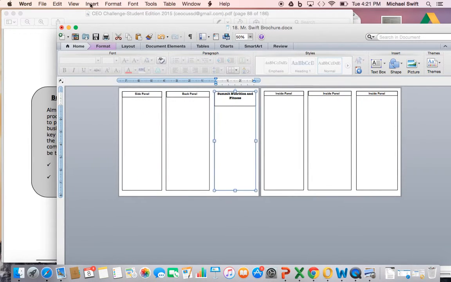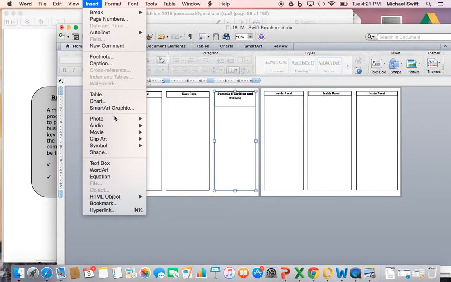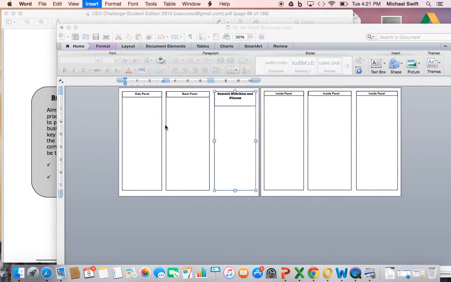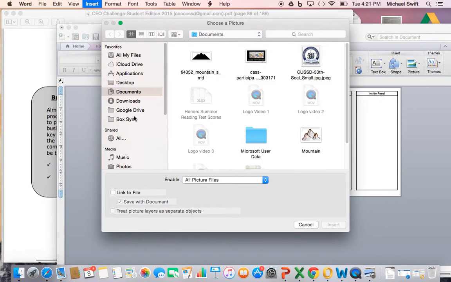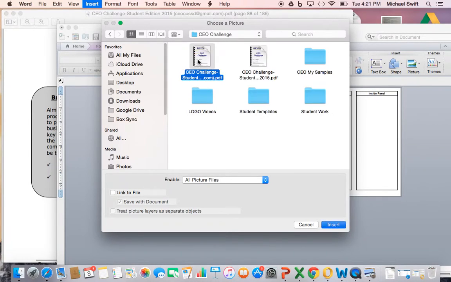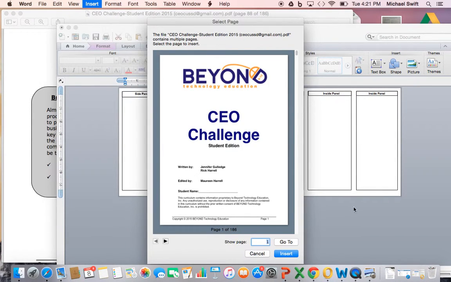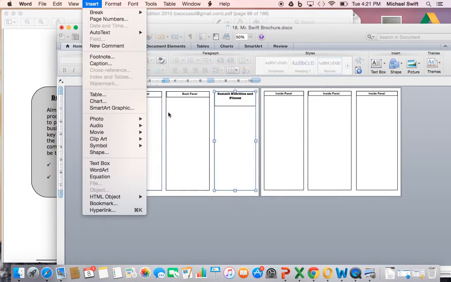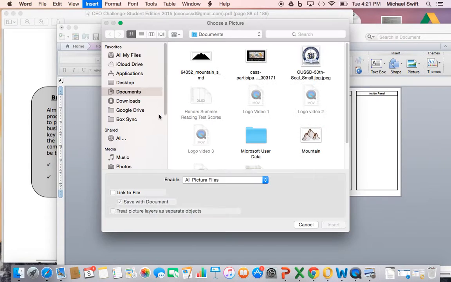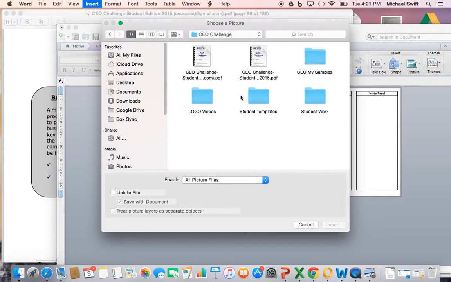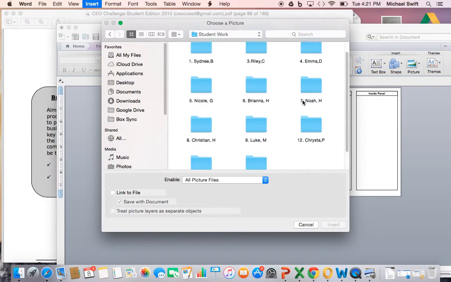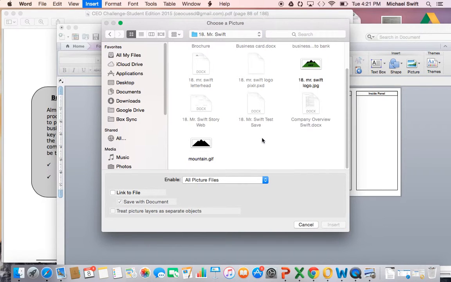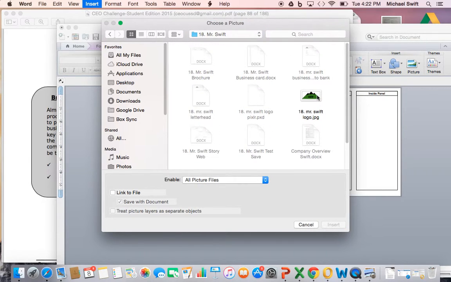So I'm going to go to Insert, Photo, and a Picture from File, and I need to make sure I'm under Box Sync, CEO Challenge. Did not mean to open that up. Box Sync, CEO Challenge, Student Work, and then click on your file. Now you're going to open up your logo, so I'll click mine.